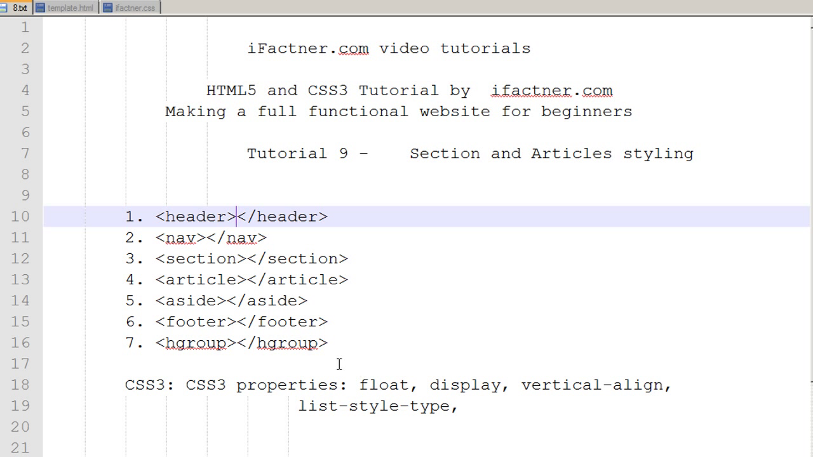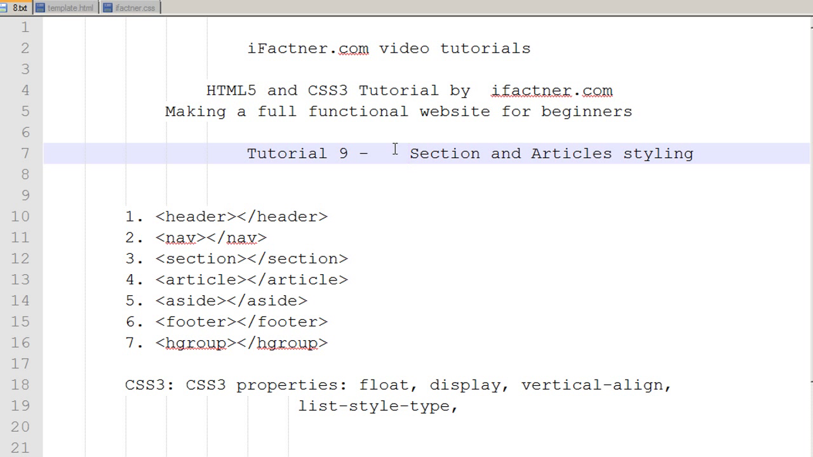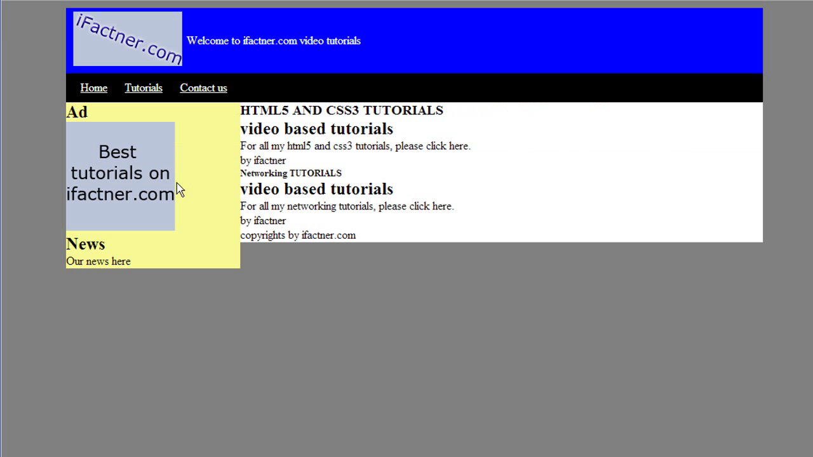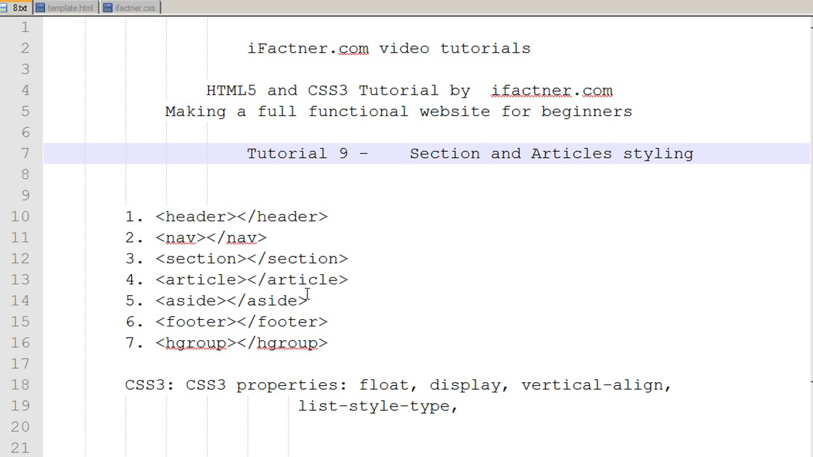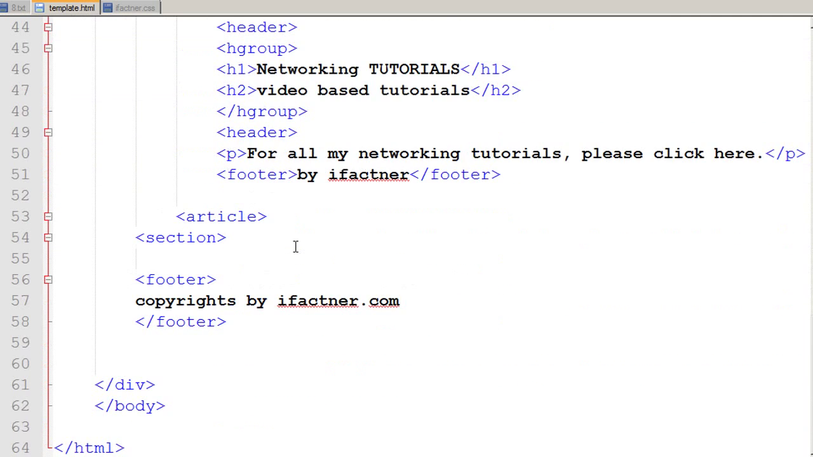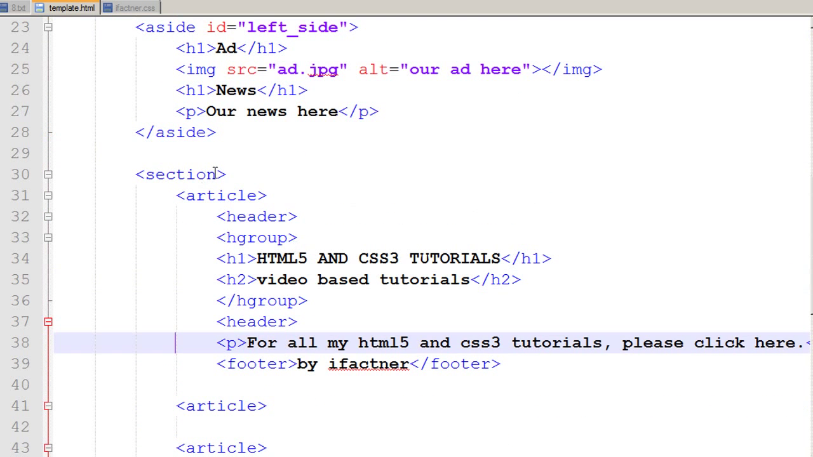So now we will be discussing how to style our section and articles. Right now our page looks like something like this, and we would like our page to look like this. For that I will go to my template.html file, and I will give an ID to my section.